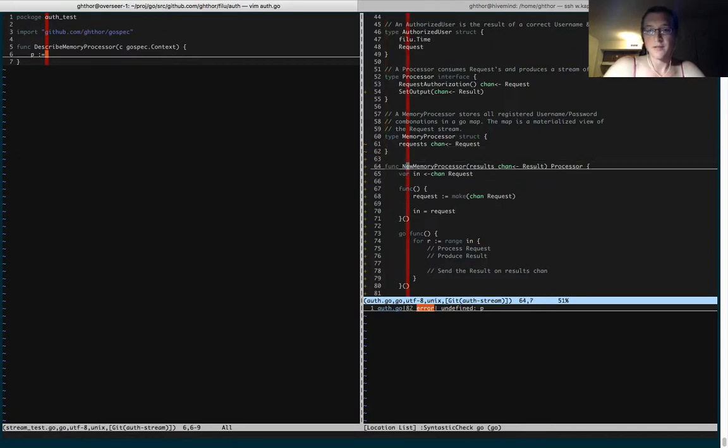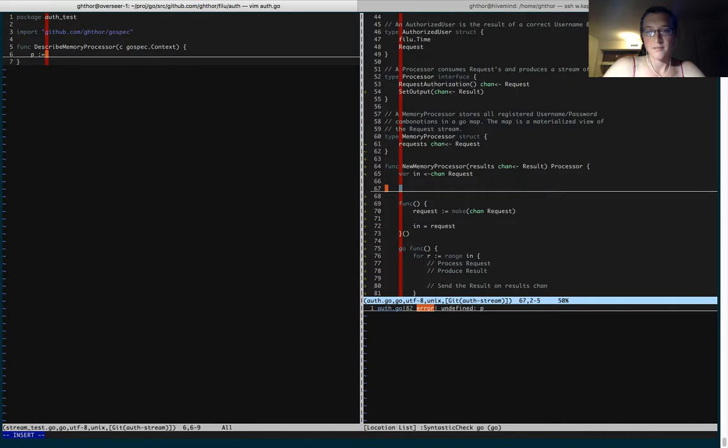I have to set request as well. So I have to make a P, which is a memory. Let's just say var memproc is a memory processor. I'm going to make it right here.